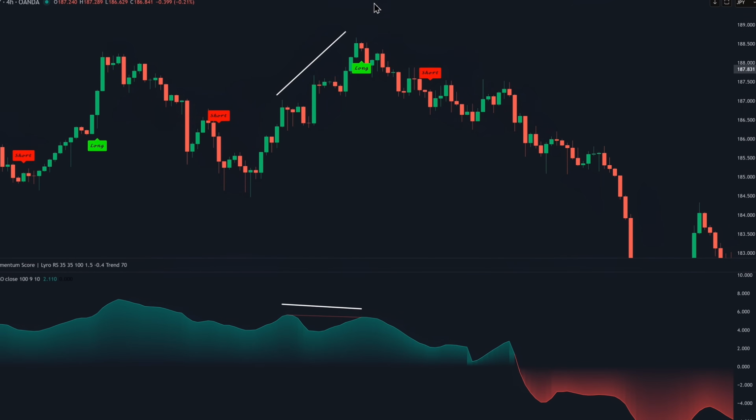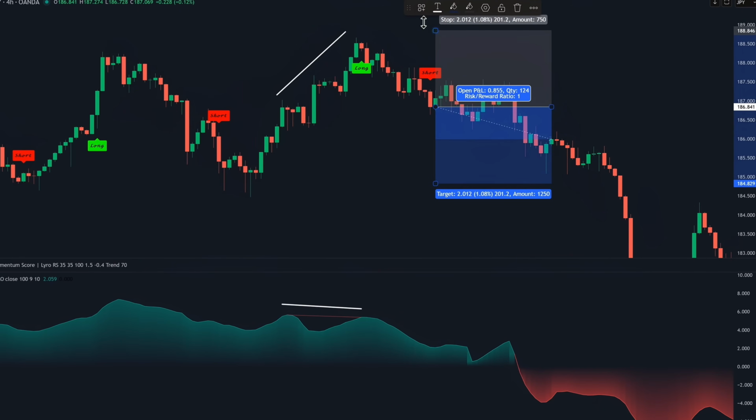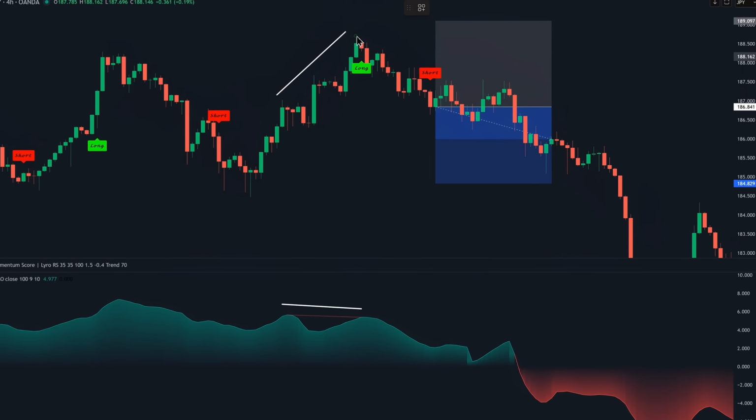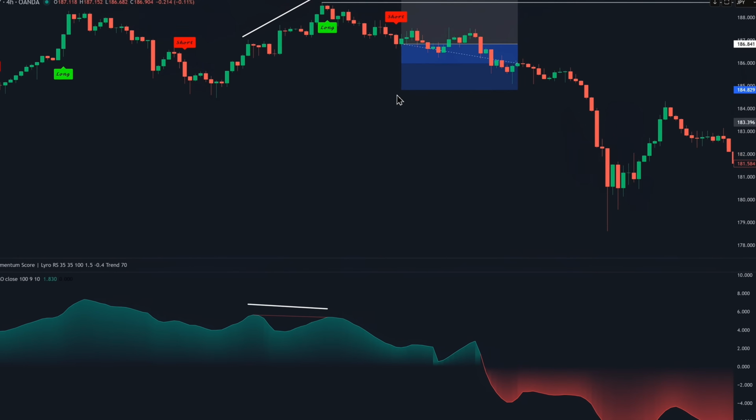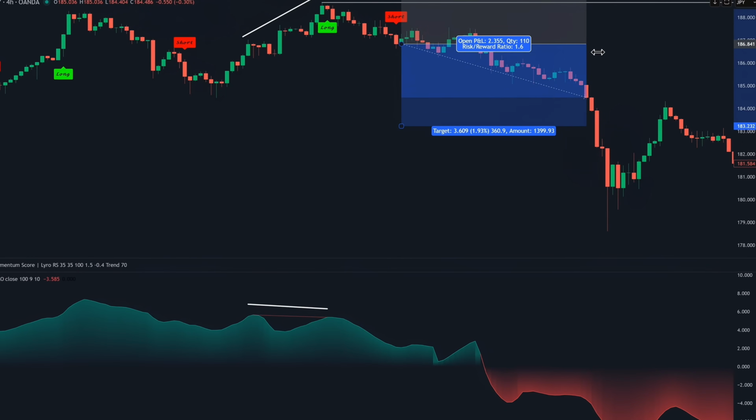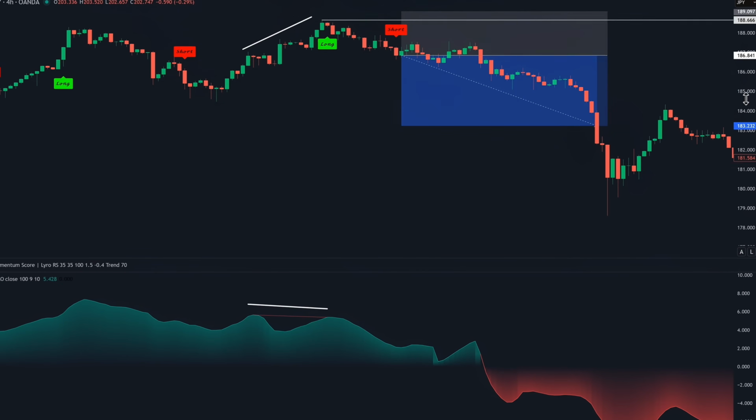For risk, place your stop under the most recent swing low on longs and above the most recent swing high on shorts. Target 1.5 times risk, let the trade run, and as you can see on clean examples, it was profitable.